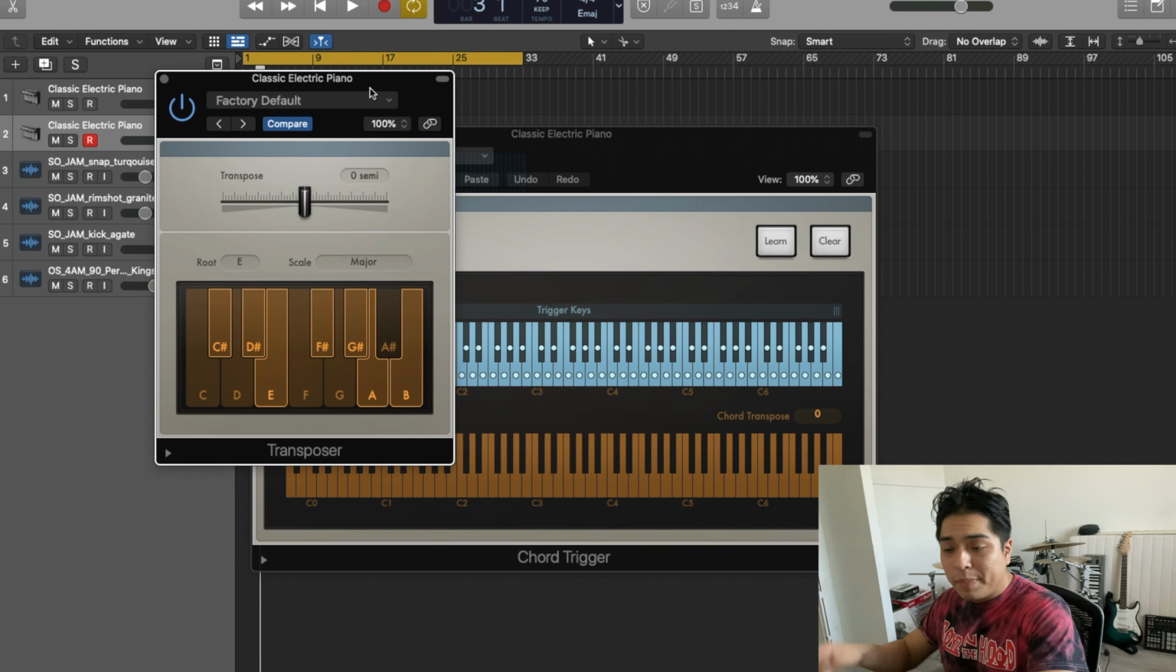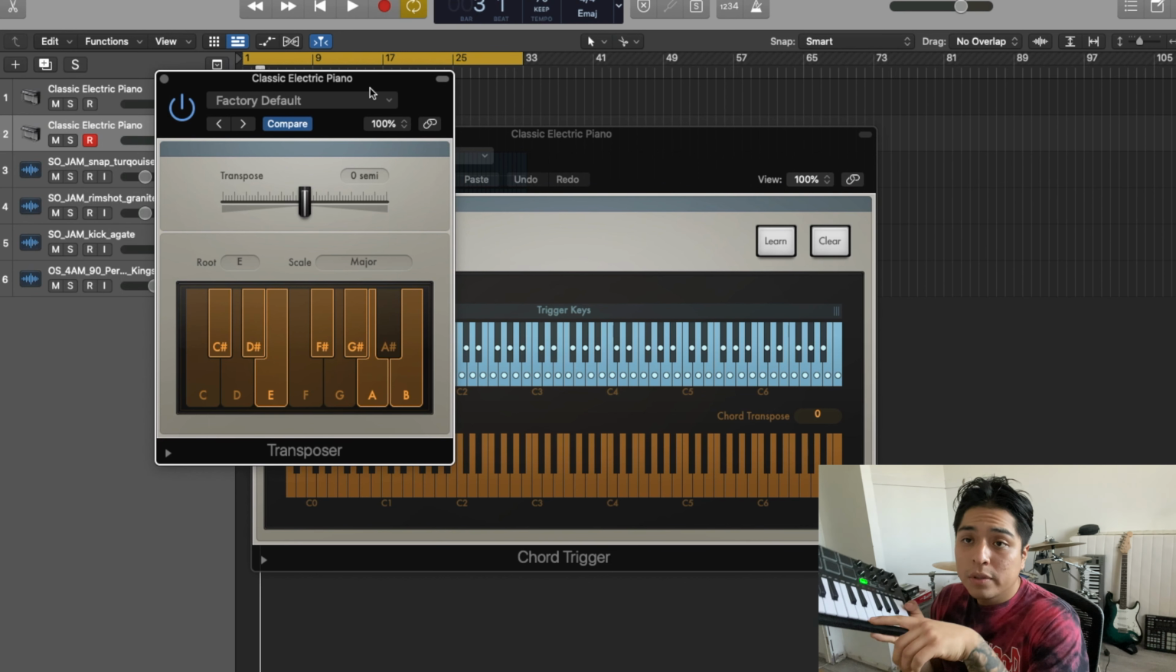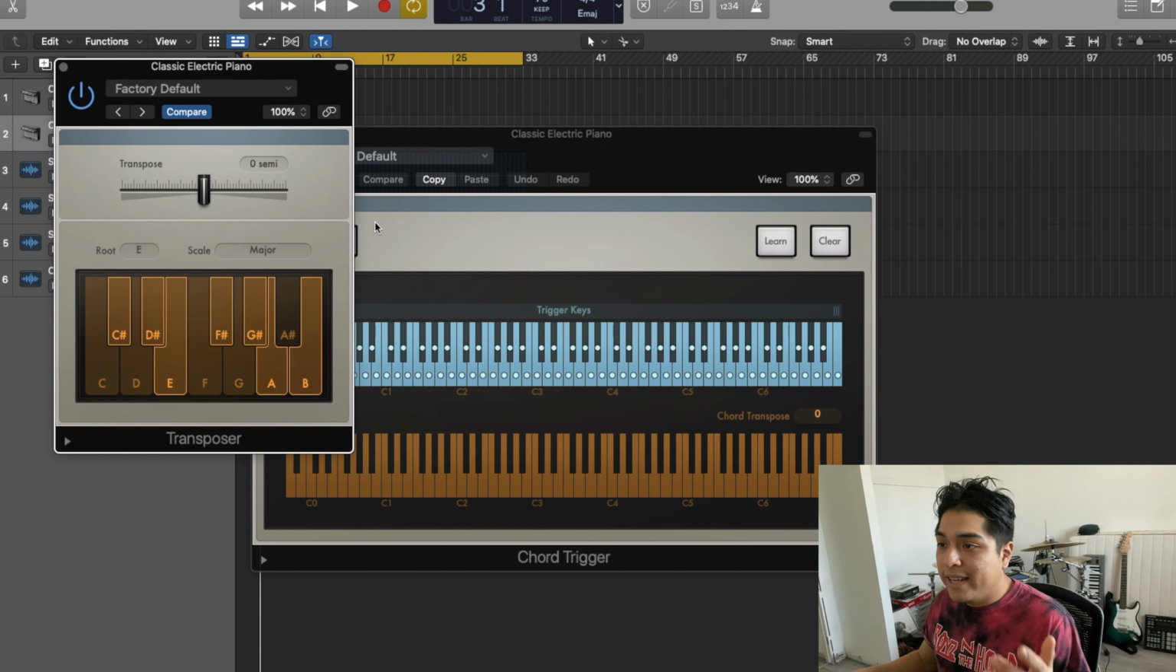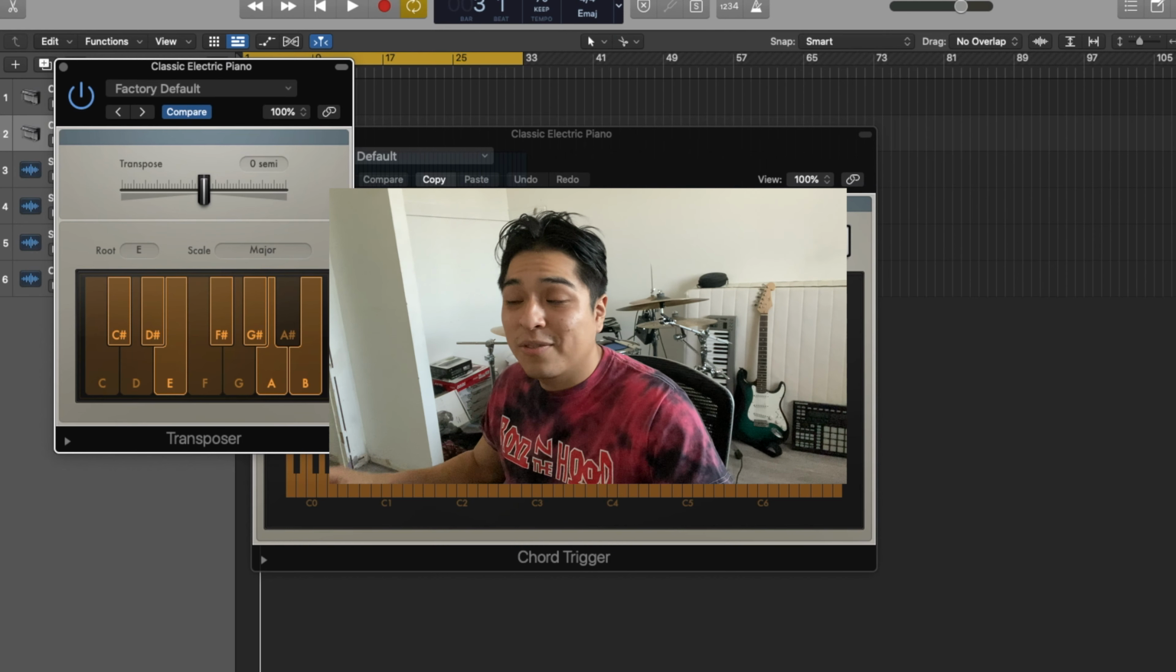So now whatever I play is going to play in E major. Everything I play is going to be in the key of E major. So even if I play a wrong note, whatever, it's still going to play in E major. And since you have the Chord Trigger on, it's gonna play a chord that's in E major. And that's what blew my mind.